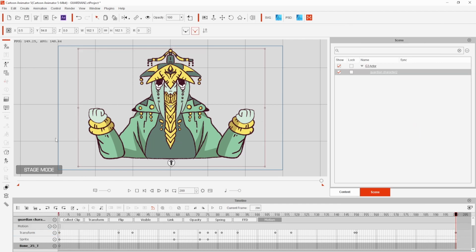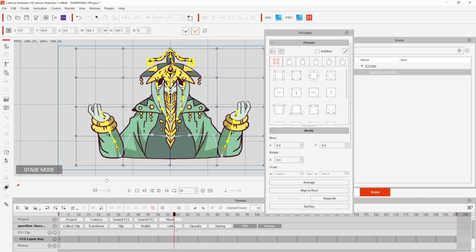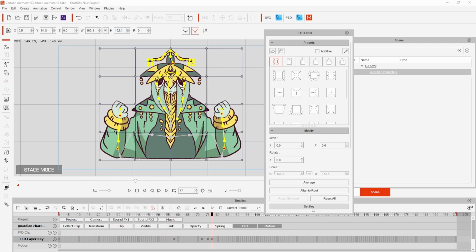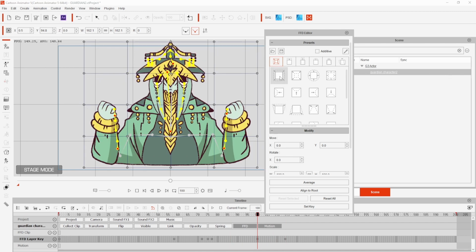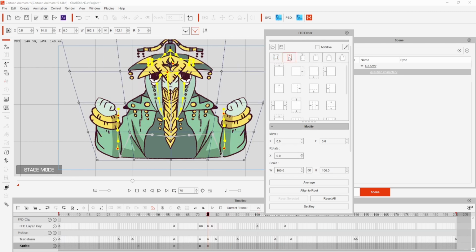you can bring up in the toolbar on the left hand side. You can view your keyframes and movements in the FFD tab in the timeline. This tool is great for adding a little squash and stretch to your animations and adjusting the perspective of your character or prop.